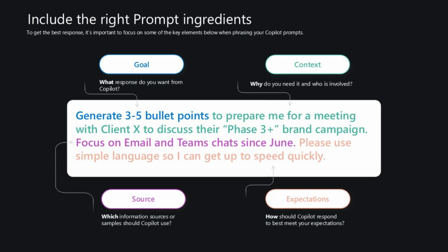So if we look at the example on the screen, generate 3 to 5 bullet points that are very specific about a particular client and a particular brand campaign, focusing on emails and Teams chat since June. So adding in those dates is really important. And then please use simple language so I can get up to speed quickly.